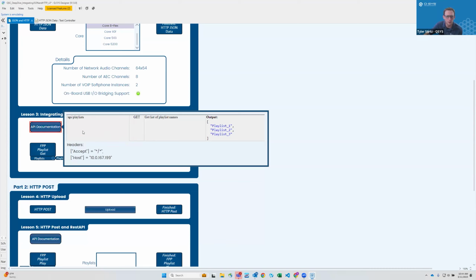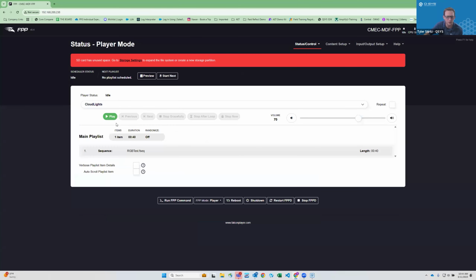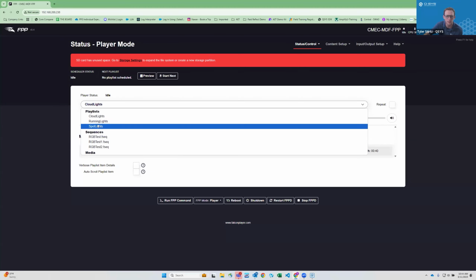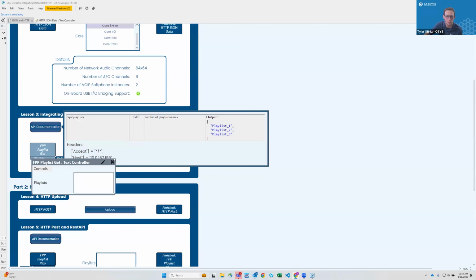So what we can do here is write in a get command. If we open up our table, we're going to go and grab the 3 playlists that are on there. So let me pull this down so you can see. This is the Falcon player right now. So we have 3 playlists: Cloud Lights, Running Lights, and Spotlights. Those are the 3 playlists that are running on that Falcon player. So we want to return that list of information.